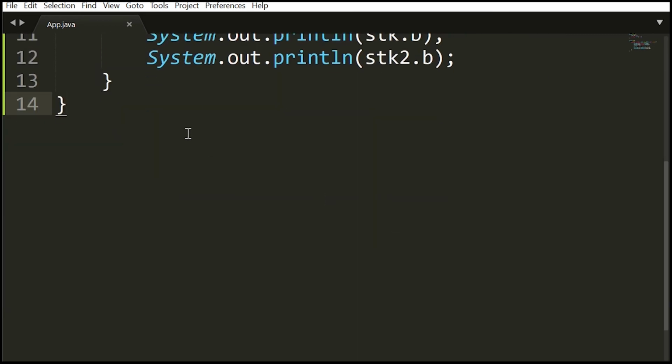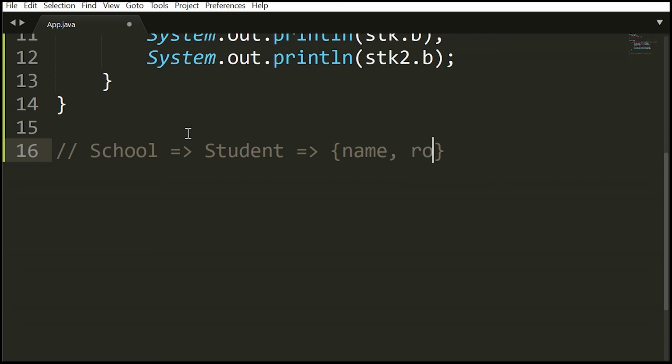So the question arises, why do we use static variables? What is the purpose of using these variables? Let's take an example: like you make a program for a school. In the school, you have some students, and a student has some data, like student name, roll number, and let's say school name.